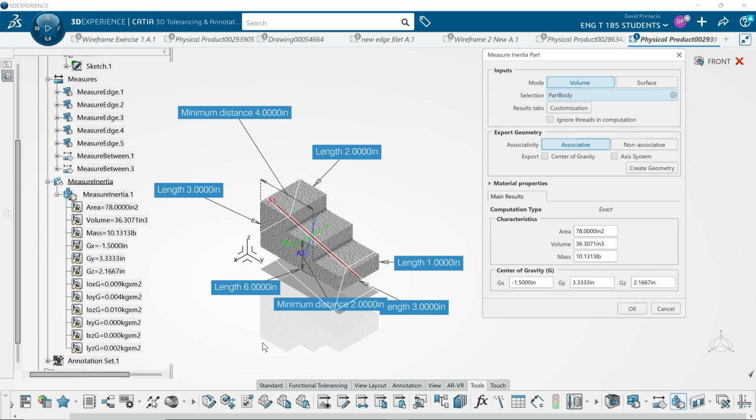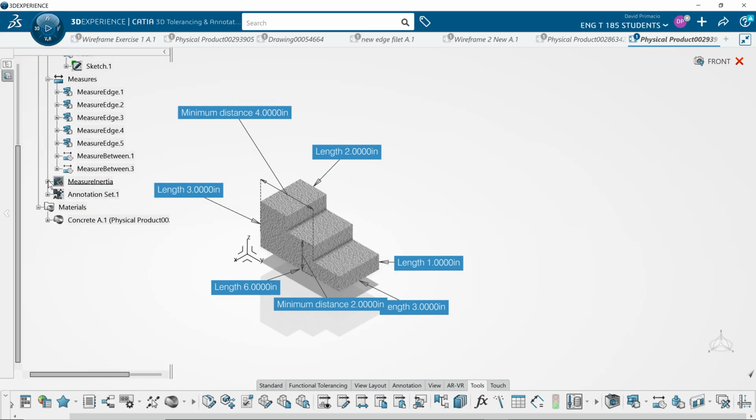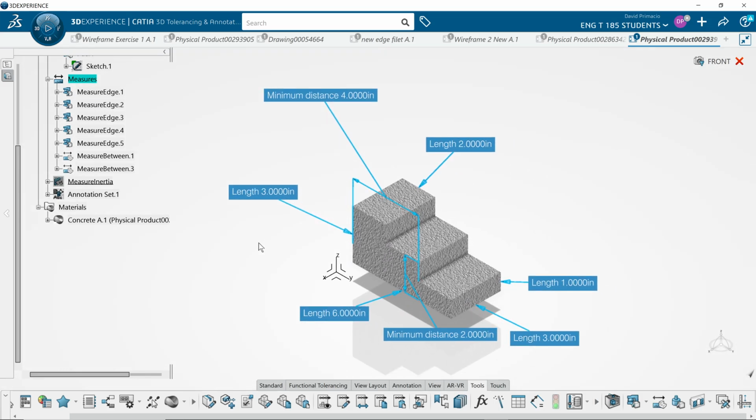Okay, quick review. I've showed you how to create measurements so that you can find length and width, height, distance between elements. I've showed you how to find area, volume, mass, and center of gravity. So I'll say okay to this and we will hide our measurements, inertia, and these measurements, again, this is not something you can modify or edit. It's telling you what the true size and shape of this part is. Okay? It's just a measurement feature.